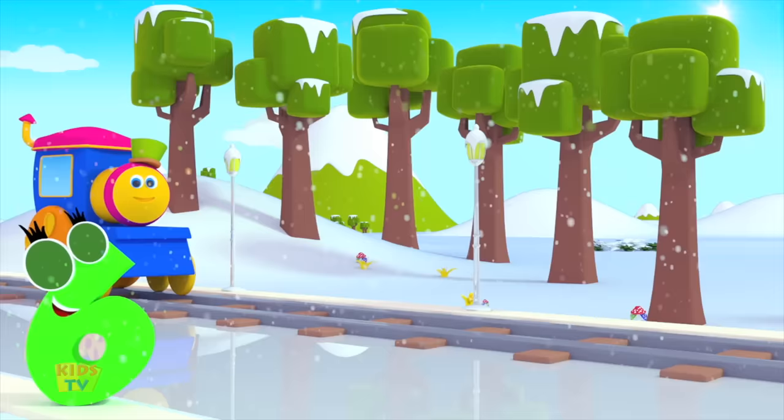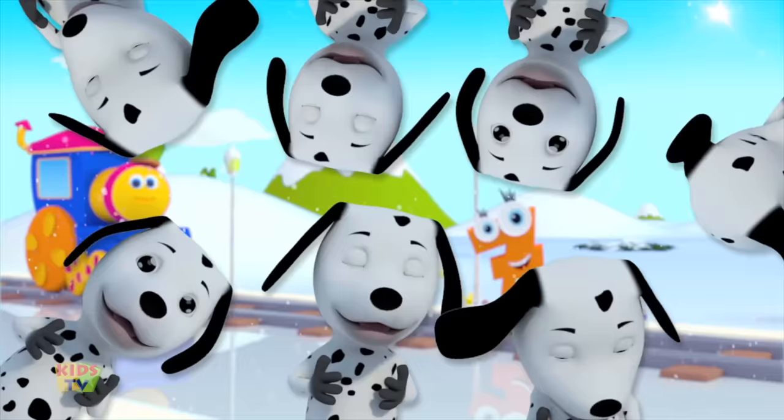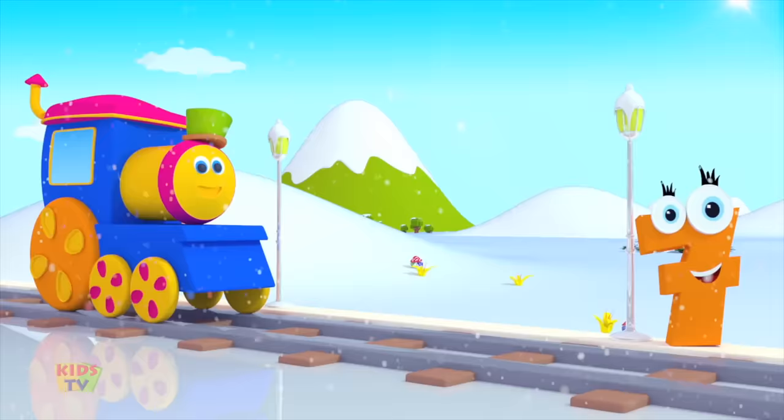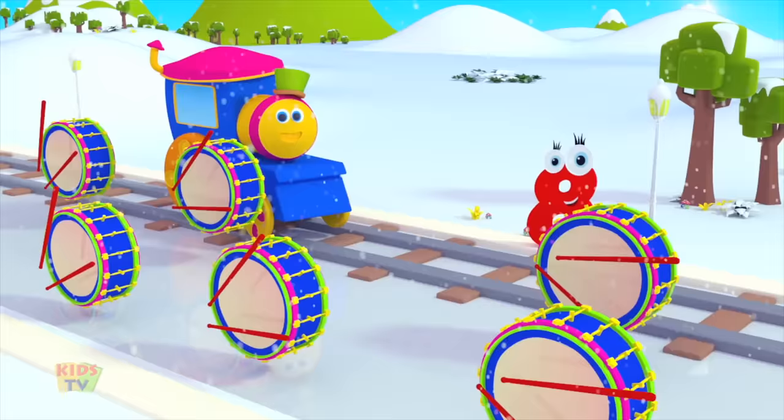Seven. Seven naughty dogs. Woof, woof, woof. Eight. Eight noisy drums. Bang, bang, bang.